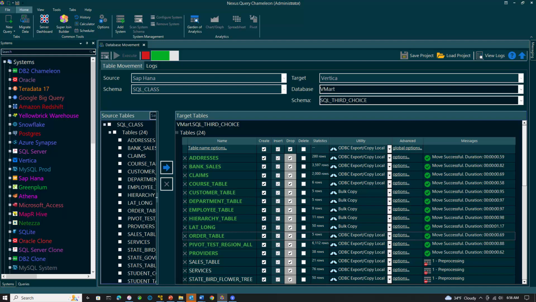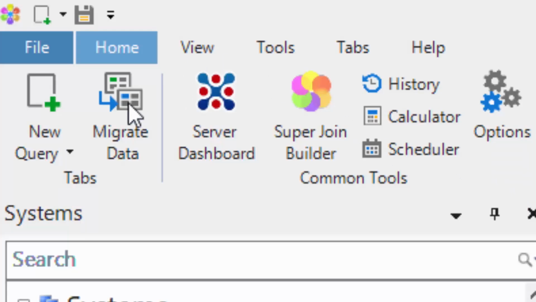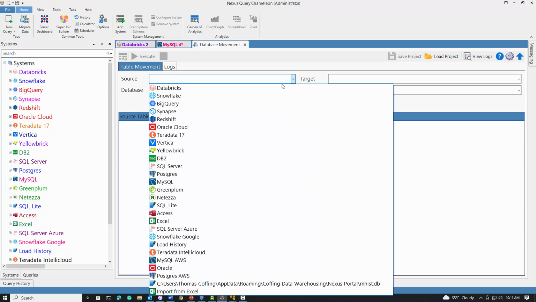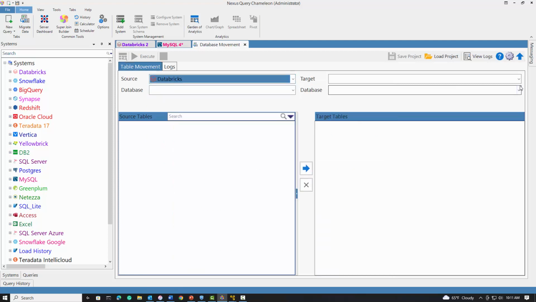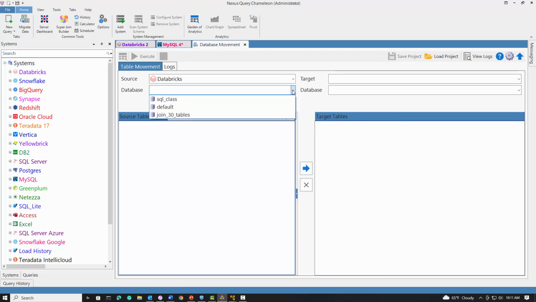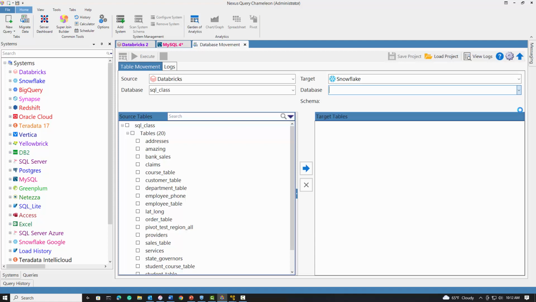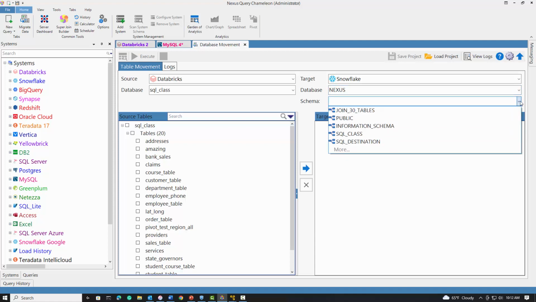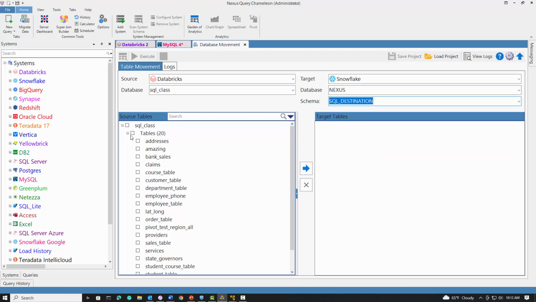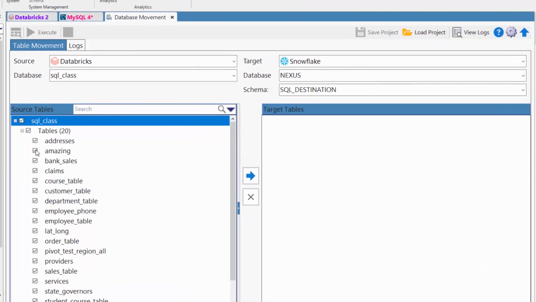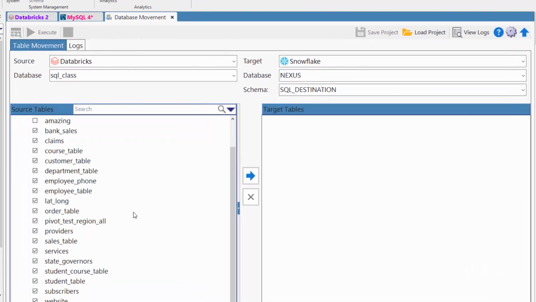Let's migrate some data. In your Nexus, just hit the Migrate Data button, and you will pick the source and the target. It's that simple. I'm going to move from Databricks to Snowflake. There could be 10,000 tables in that Databricks database. When I hit check them all, they're all ready to go.